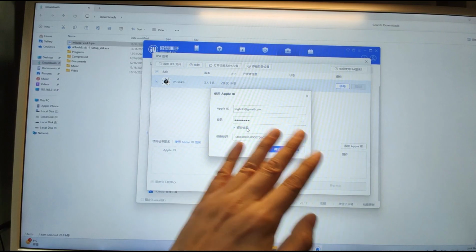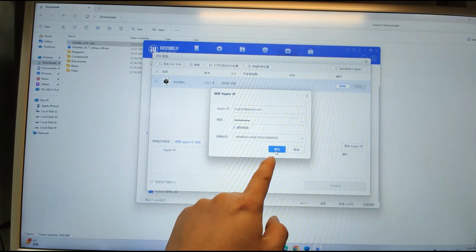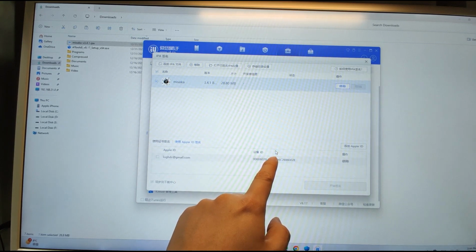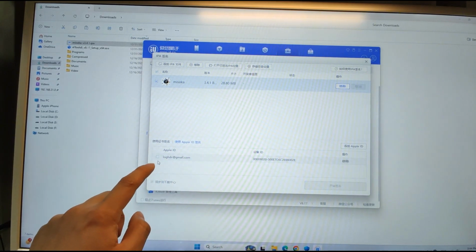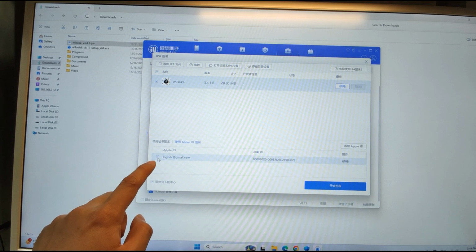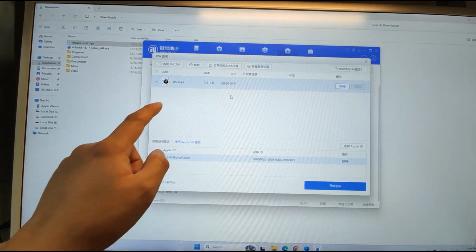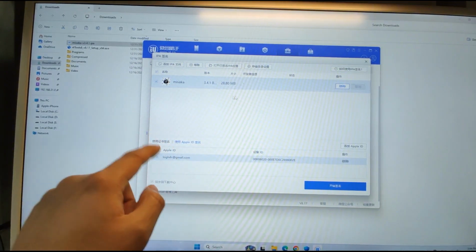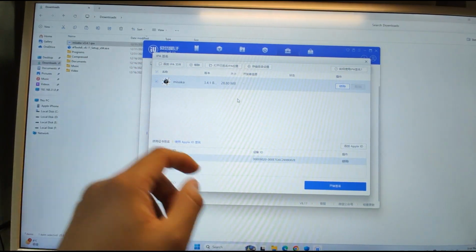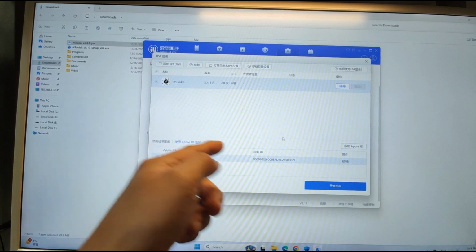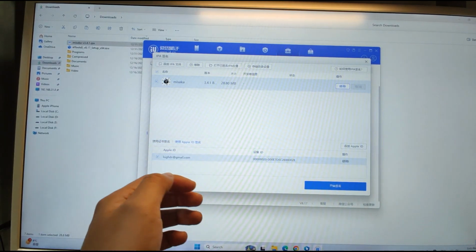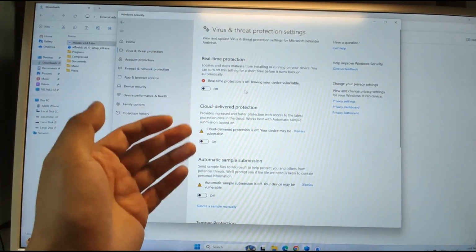Okay, now everything is done. Then click this blue button, which means okay. Click this blue button. Okay, so now next we tick this checkbox, and we will self-sign our Misaka using this iTools. Okay, but be careful that before you click this blue button, you need to switch off this virus protection.